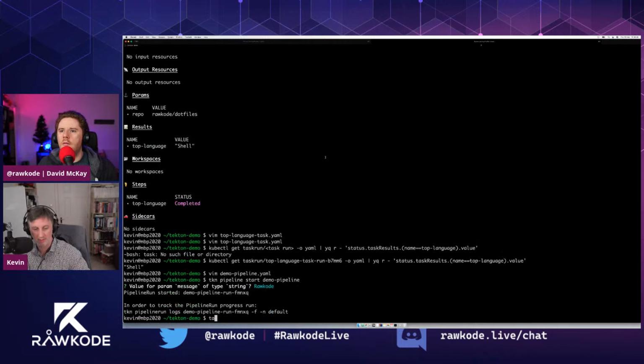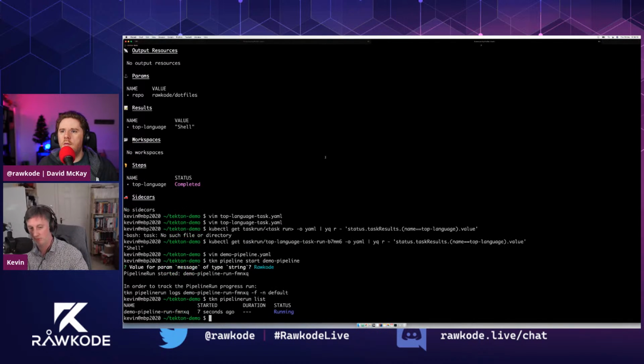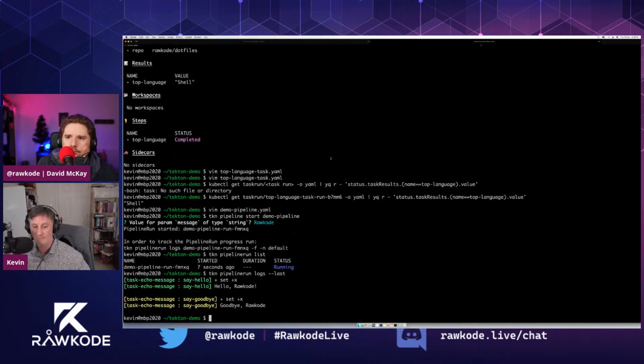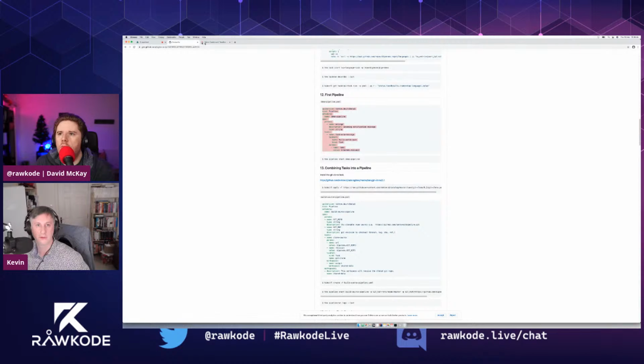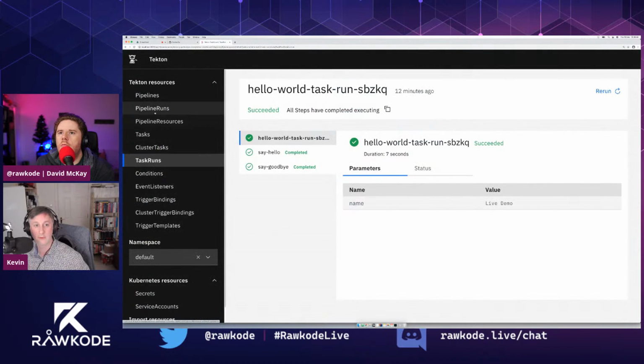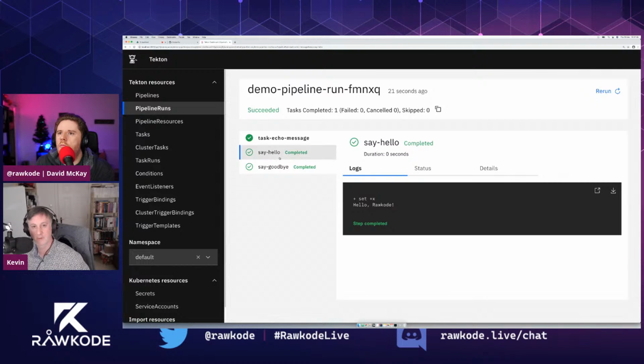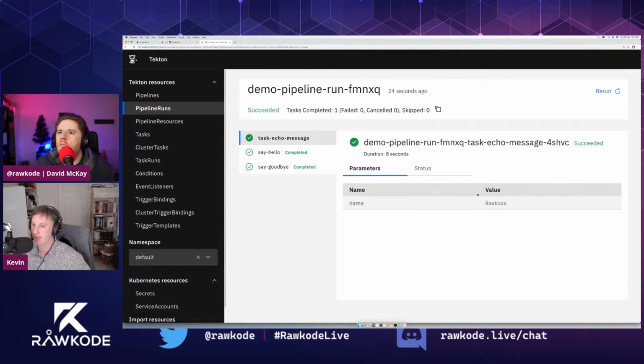Let's do our TKN pipeline run list, because we should see it, so you can see that it's running. And we can do logs last, and this should, there we go. Awesome. Right, so it's just executing that task. We go into our dashboard. We get to see our pipeline runs for a change. And we can see this particular pipeline run here. Yeah, so that's it there. And all it does is one task and it passes that parameter through to it. So it's really simple. Pipelines basically provide sequencing for tasks.